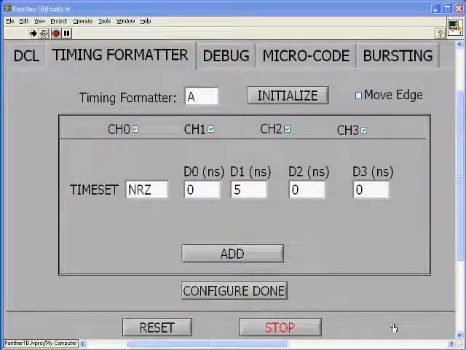Now let's move on to the LabVIEW application to see the demo. In this demo, we will show you the capability of the NF1208 digital I/O module to be able to generate data patterns with different time sets and change the data format on the fly.